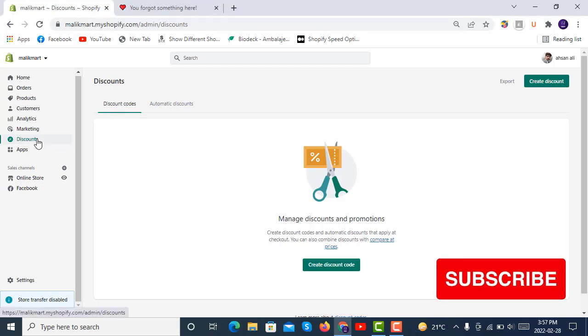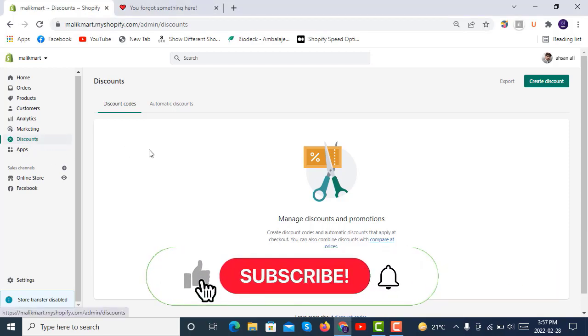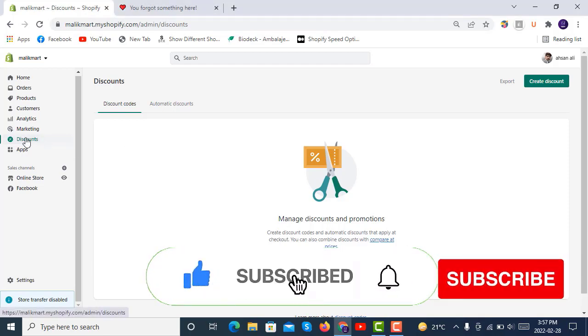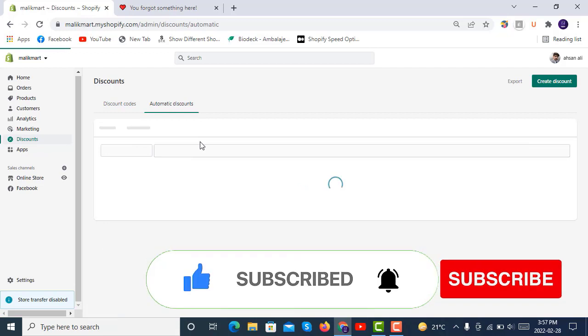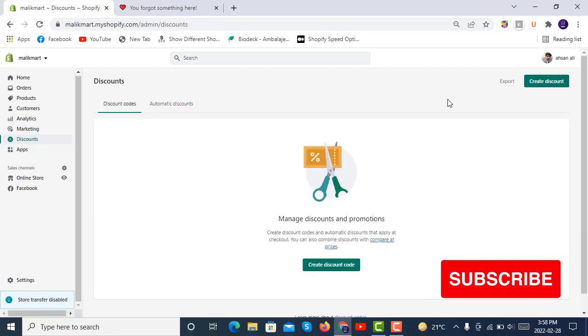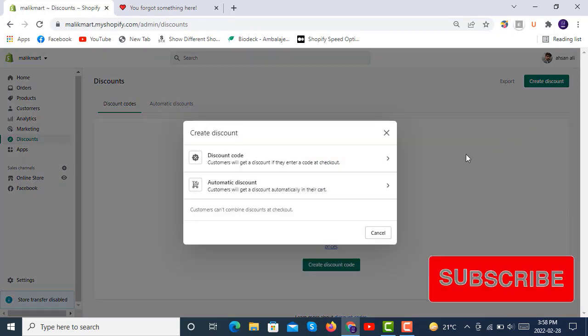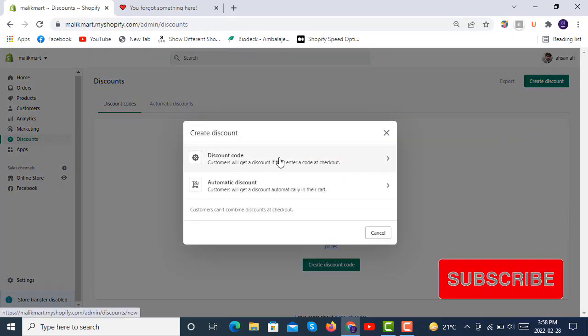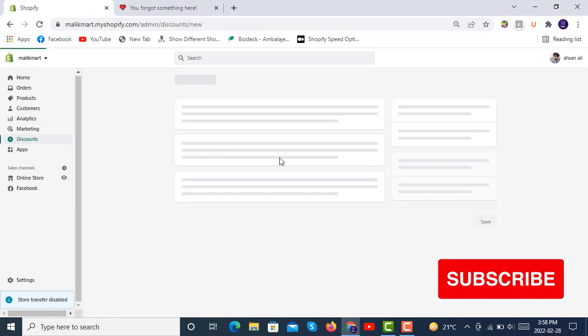We will see how discounts work in Shopify admin. If you click on the discounts, you will see this screen. There are two types of discounts, discount codes and automatic discounts. We will first see discount codes. You can also export the discount codes from your bulk discounts. So we'll click on create discount and then create discount code.